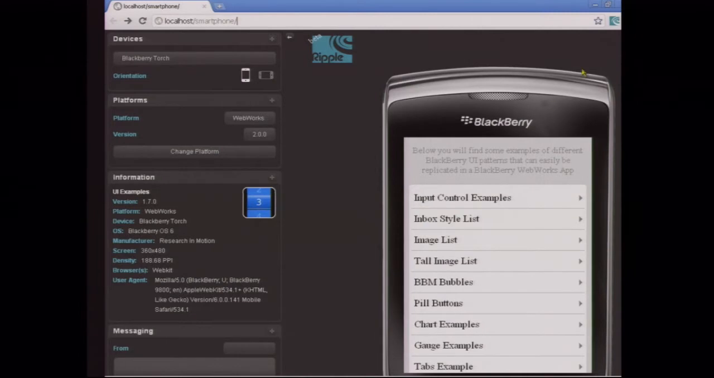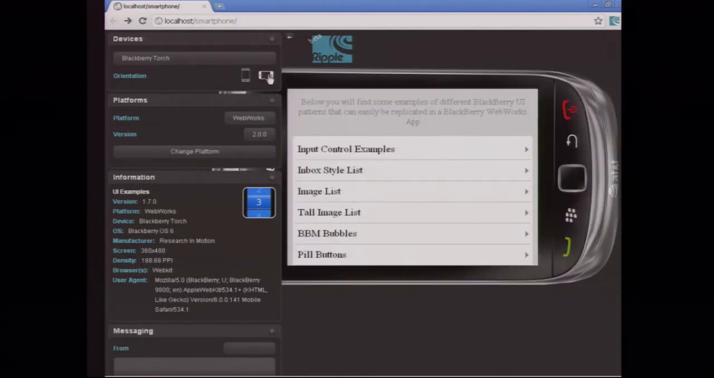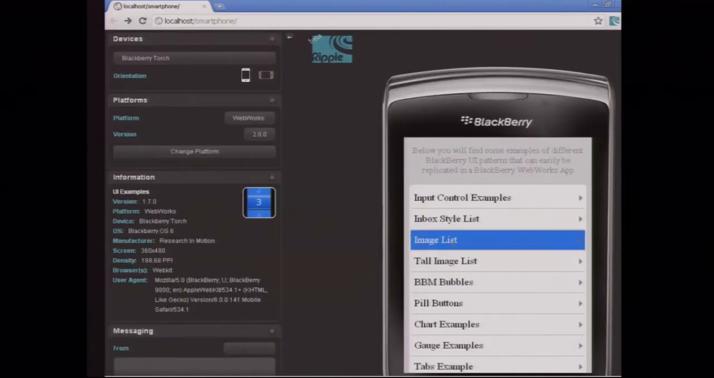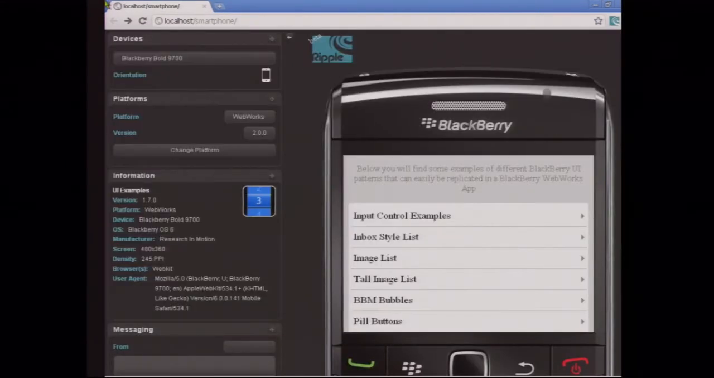So I'm not sure what's going on, but one of the things, for example, is you can change the orientation, right? Here you have support for messaging and push messages. Your application runs here in an iframe, and we push messages to the iframe directly to the JavaScript APIs. So we can simulate push messages coming in, email coming in, right? A whole bunch of things. We also have a choice of different devices. So here's one of the Bolds, and so on.